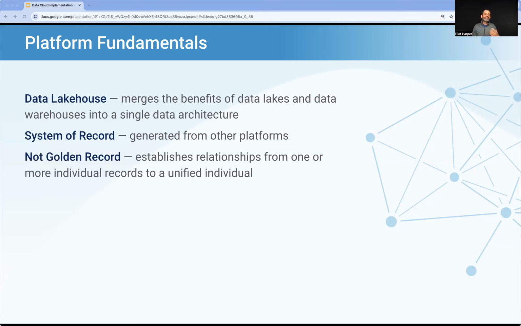Now, unlike other data management platforms, which can provide a golden record or super record by aggregating profile attributes into a single record for an individual, Data Cloud establishes relationships from one or more individual records to create this notion of a unified individual. Now, this is quite a hard concept to understand, but the net result is that lineage to the source data is retained, enabling tracking of historical data flow over time.